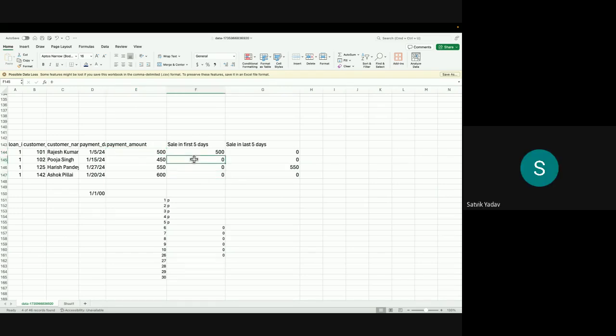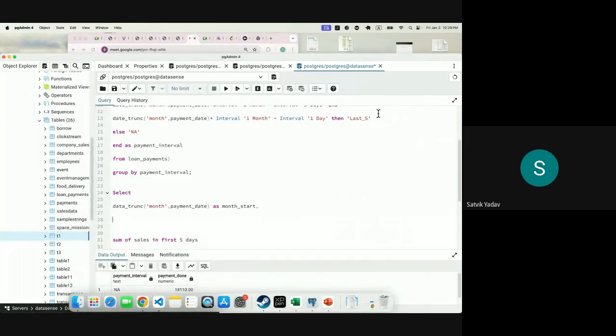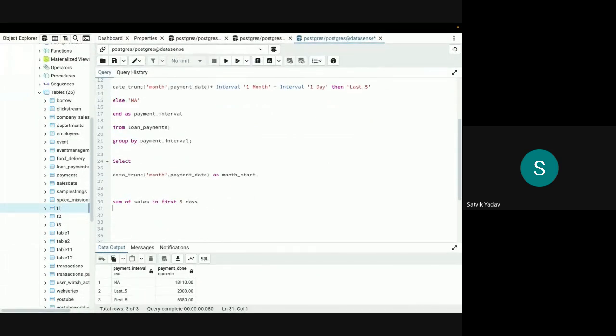Okay, so that's why I say first create things in Excel. It's fine, it was a difficult question, don't worry, but is the concept clear now? Yes. So what I'm doing now is the sum of sales in first 5 days. I will populate the transaction for the first 5 days, the remaining I will put as 0, and then I will sum. Correct? This is what I will do.